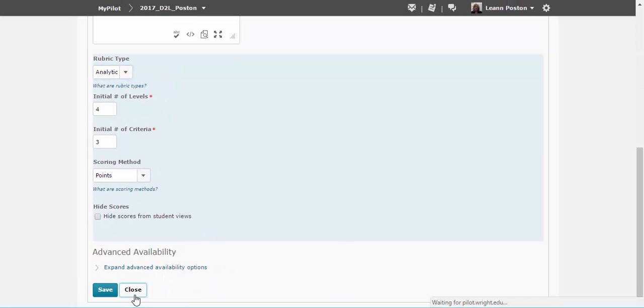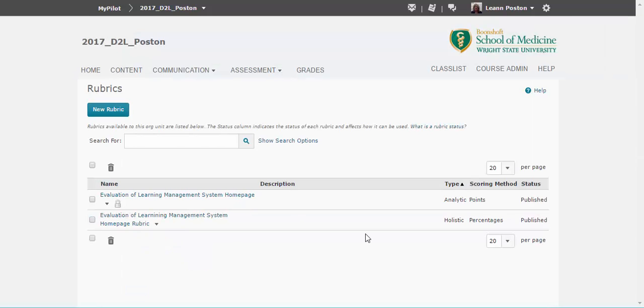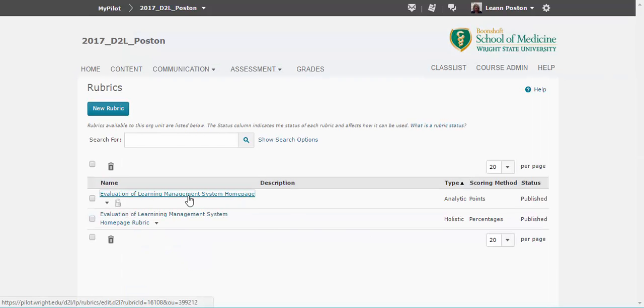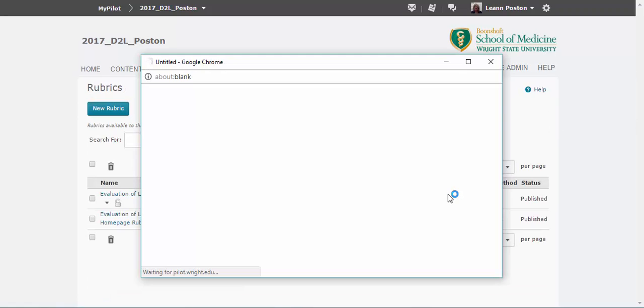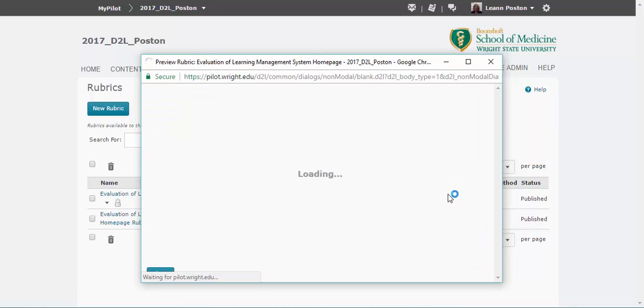All right, so now that you've seen what parts there are to it, and after you choose this and save, then a grid will come up that will allow you to add your categories to it and your levels. So I'm going to bring up a completed one so you can take a look at it. All right, for my rubric, I hit preview so that we can take a look at one that I have already completed.